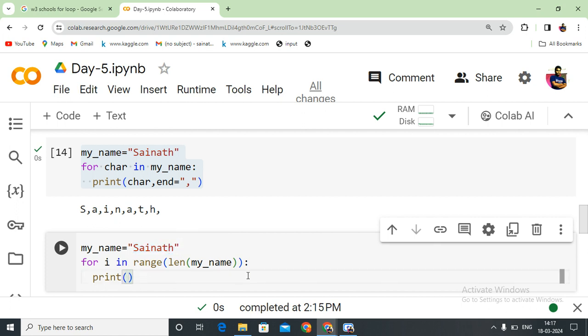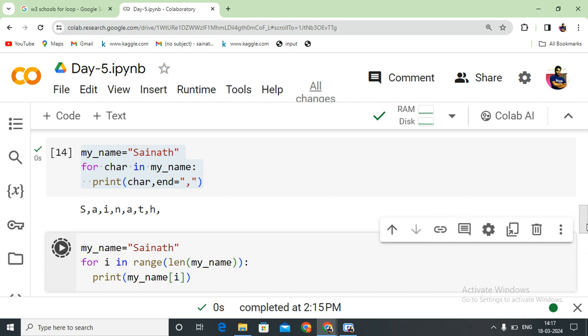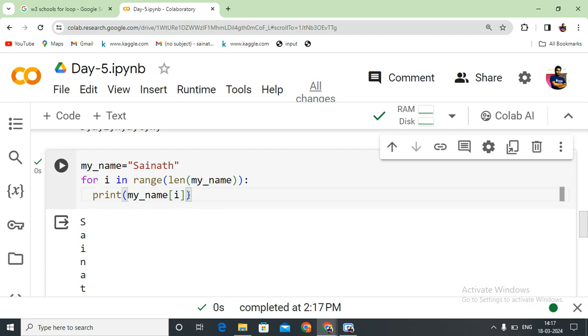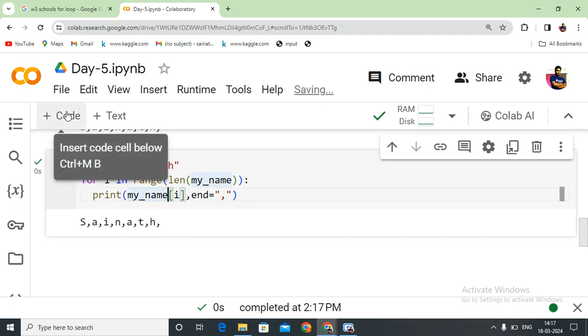So if I print i here, you should not print i actually. You have to call it by my name, that is the string my name of i, at that index location. So if I print this one, you'll have the same result. And if you place end equal to comma, that is going to have the same effect.